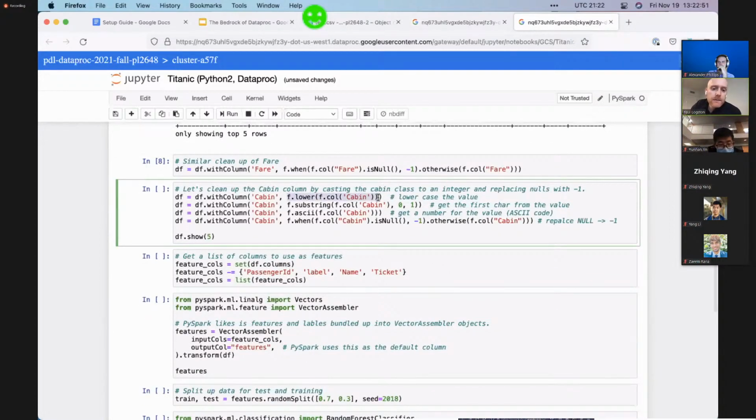So I lowercased the values, then I asked the cabin for its first value. It's the substring of 1. I cast that substring to a number via an ASCII operation. If you're not familiar with ASCII, it's one of the oldest and most long-lived number to letter mappings that's out there in the world. So again, I'm just trying to get towards a number for this cabin value. And then I asked, well, is the cabin null? If it's null, let's replace it with a -1.